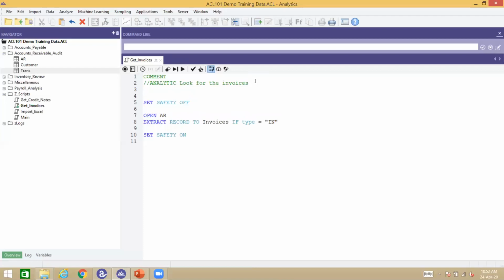We need another declaration. We put // and then result. But now when you say result, you've got to say what kind of result. Is this result going to be stored in a file or in a table? It's going to be stored in a table. And I'm going to write the word table. And what is the table going to be called? Invoices.